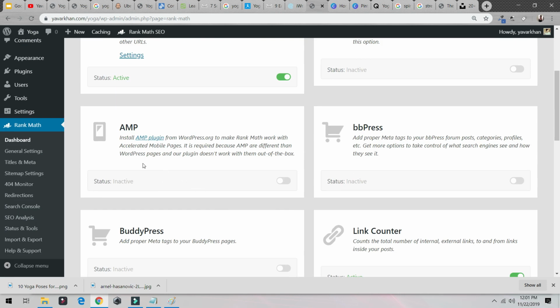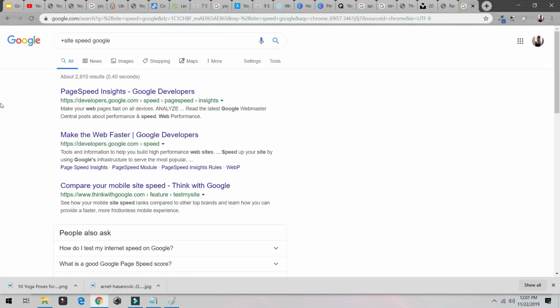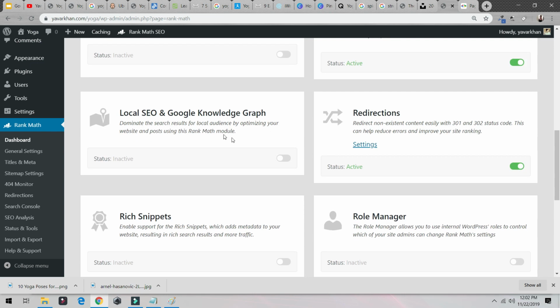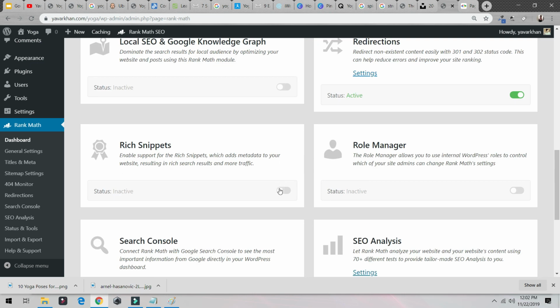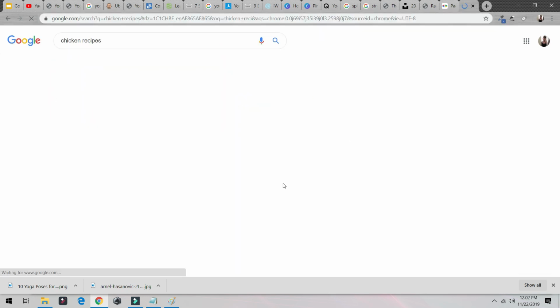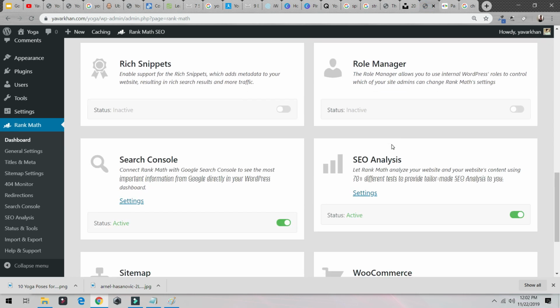I don't even include AMP. The reason for that is, you need to check the site speed with Google. So currently I don't set up AMP. I don't use AMP, because once you start using AMP, your website looks very different. Everything else is good to go. Rich snippet: if you're doing a recipe, let's say a chicken recipe, and you want rich snippets, you could activate it, but for me, I don't do it. And everything else is the same.